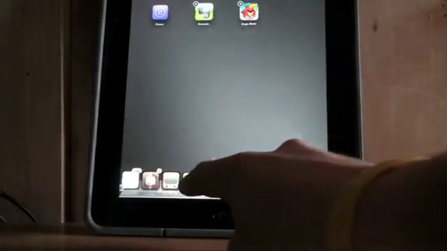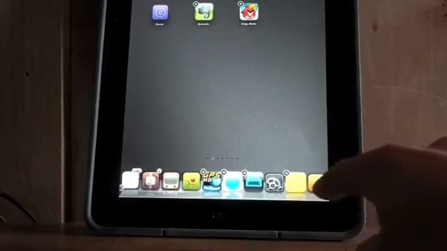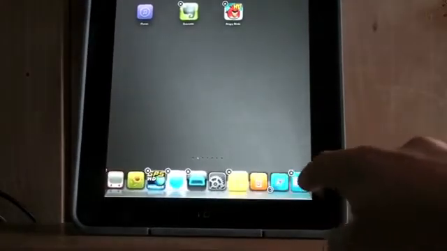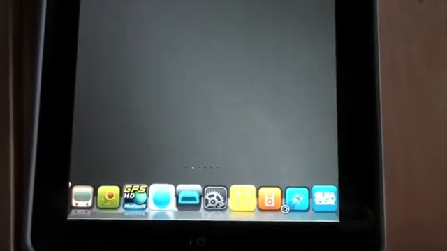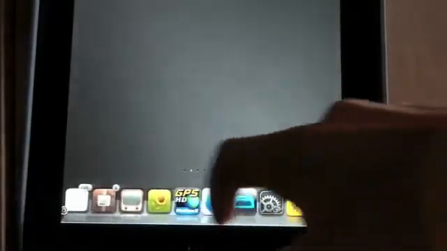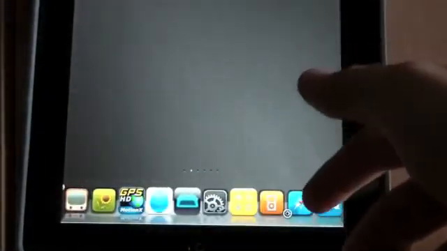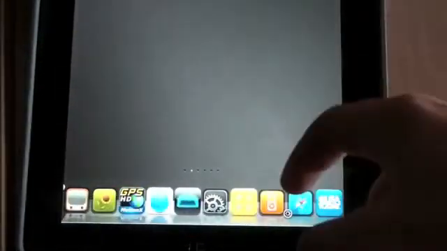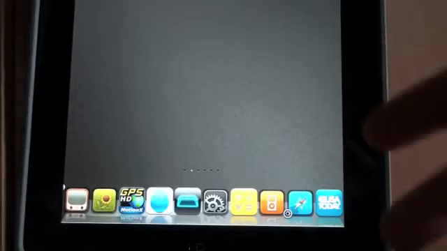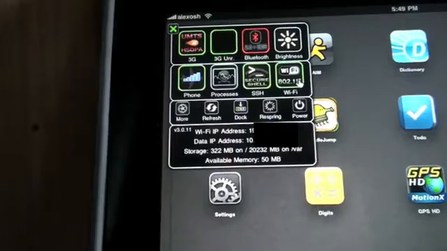So I have 12 icons in my dock right there, and I can scroll. So I can have a ton of icons in this, so I can just always have access to them. Put your favorite icons in your dock, and this is really great. So definitely check it out if you like it.